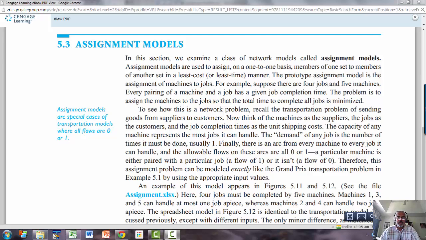The next network modeling problem is called the assignment problem, or assignment models. Assignment models are a special case of the transportation problem. Just imagine the same format, except that for each of the origins the capacity is exactly 1, and for each of the destinations the demand is exactly 1. So that means you're assigning one plant to one destination, whichever destination.